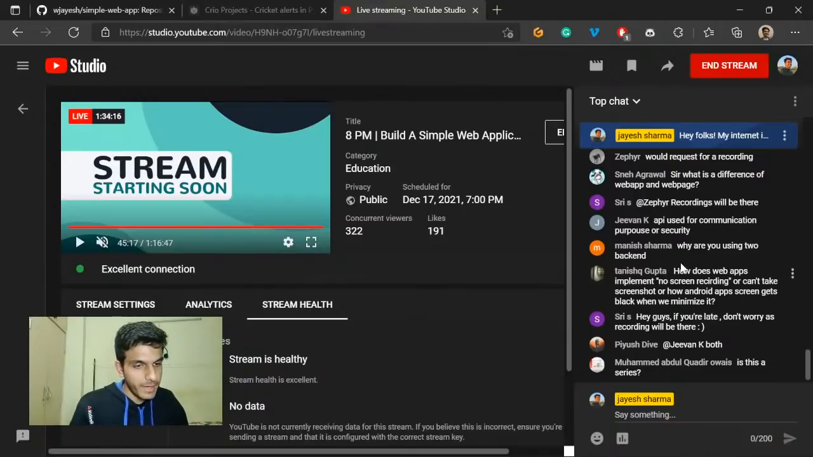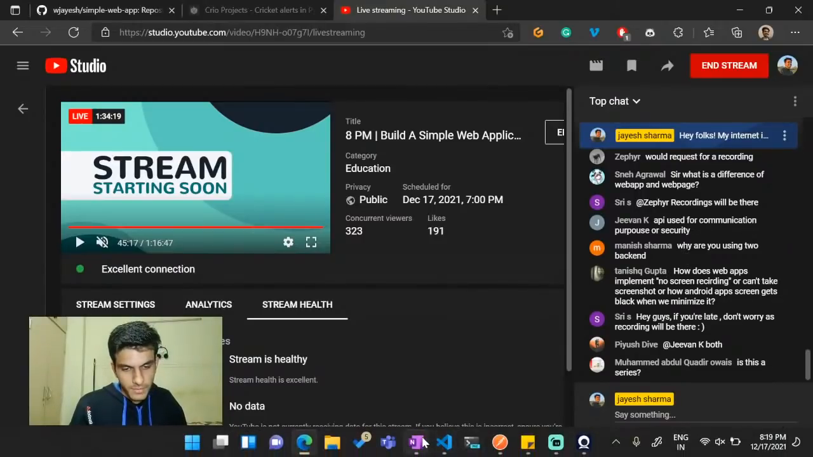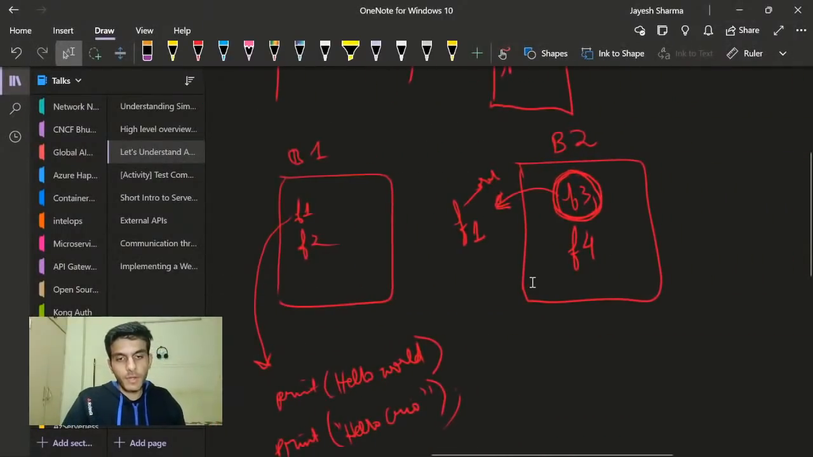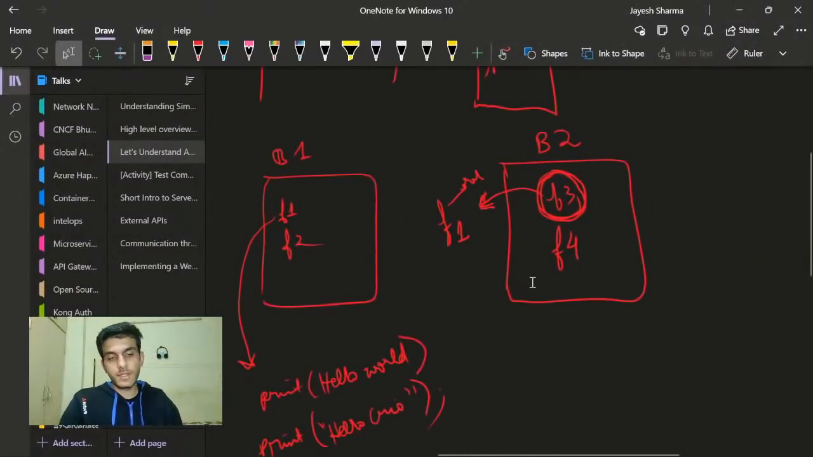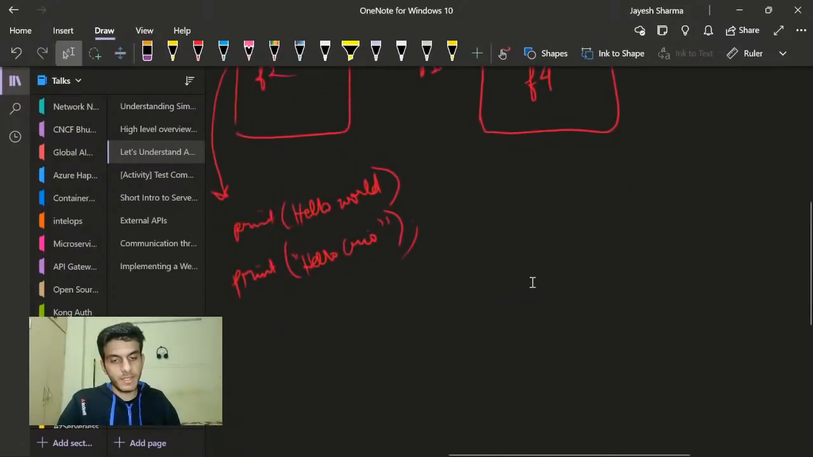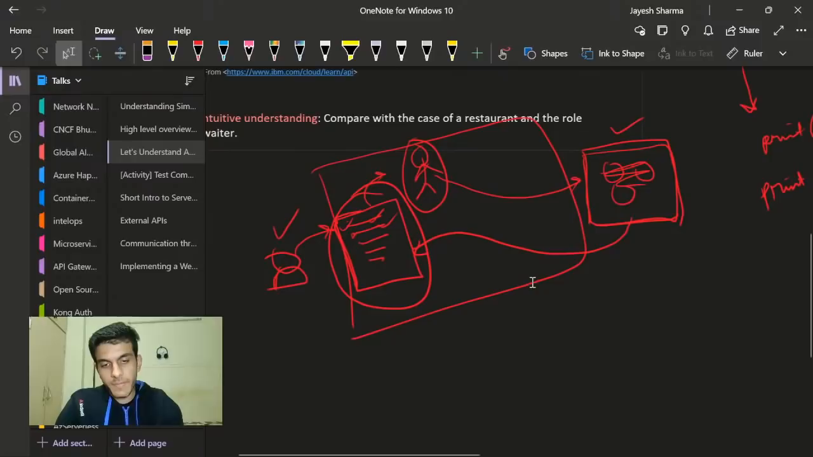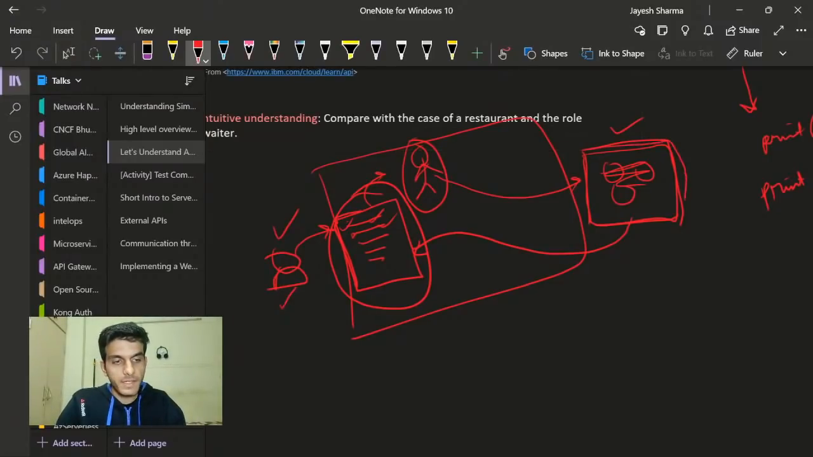Why are you using two backends? I'm not sure if I get this question. I'm not using two backends. Let's just see if we can use two backends as well. I think you're referring to this question here. So let's get back to the restaurant. Taking this example, say I am the client, I wanted paneer, correct? And I send this request to my backend, which is this kitchen.